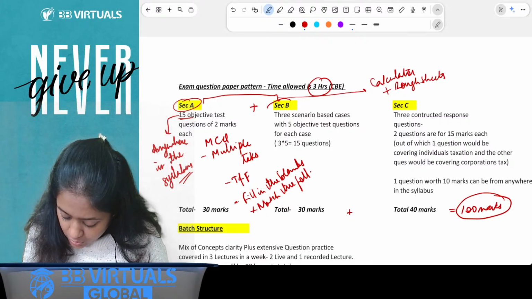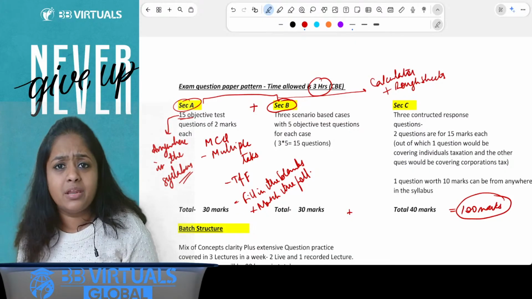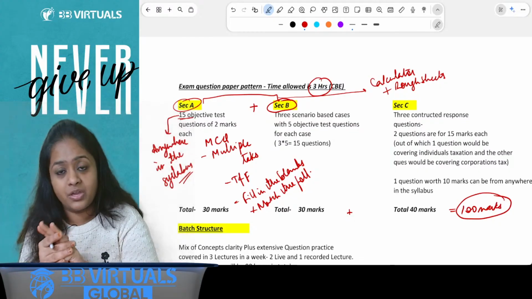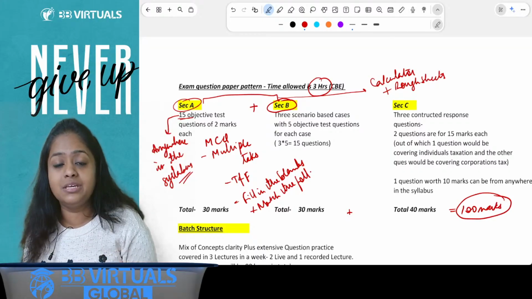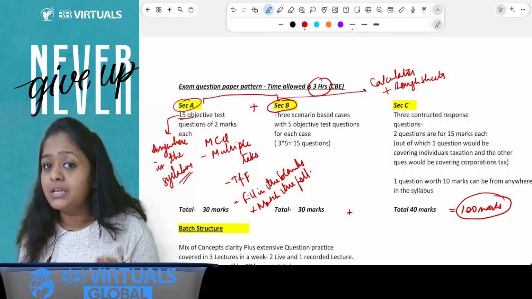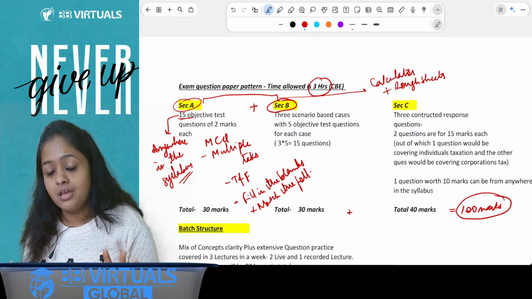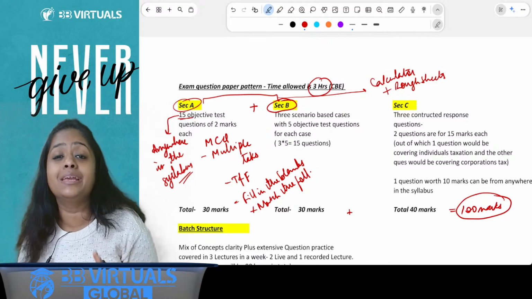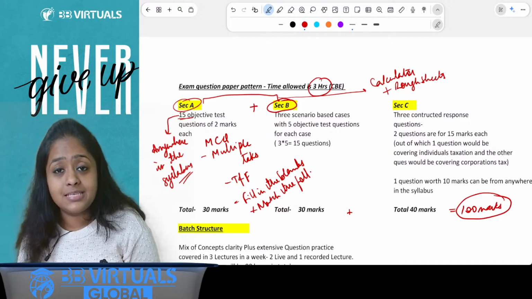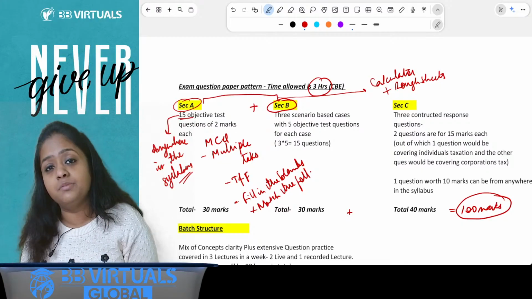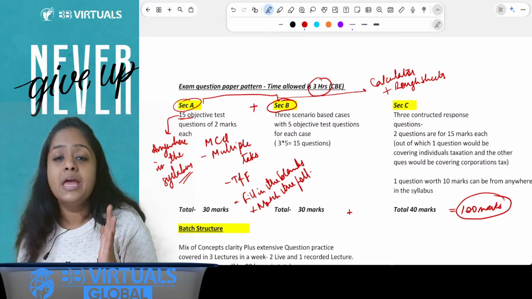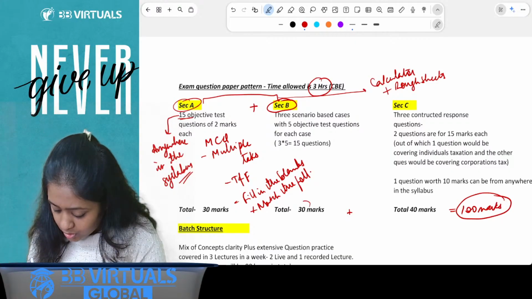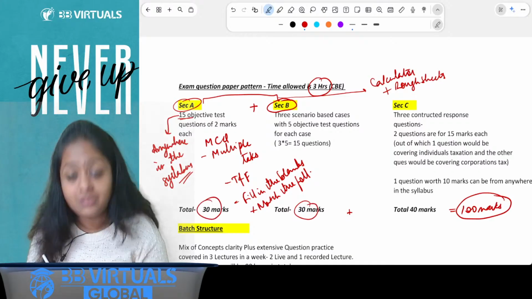section B. Now section B can also be from anywhere in the syllabus, but then it only has 3 case studies. Okay, you will be given 3 scenarios like the 3 case studies, and each of the case study will have 5 questions. So in total 5 into 3, 15 questions here also like section A. Like section A, here also no partial marking, either 0 or 2 marks. Every question will carry 2 marks. So here also you will get a total of 30 marks. Section A also 30 marks.